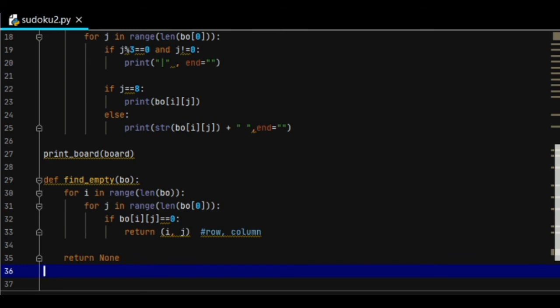So that's it guys for this video. In the next video, I will be teaching you the other two functions, which is to check if the board is valid, that is if we can actually solve it, and the second thing, the actual solving process. The next video will be uploaded shortly.